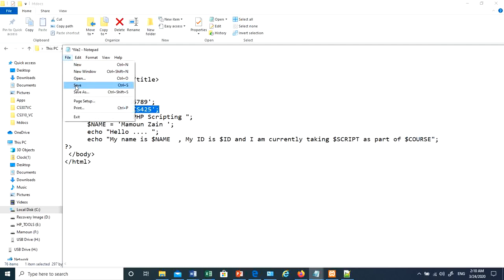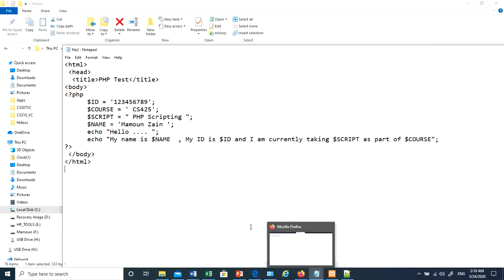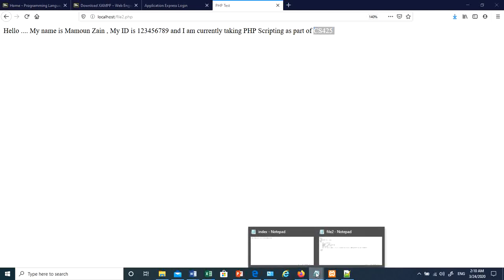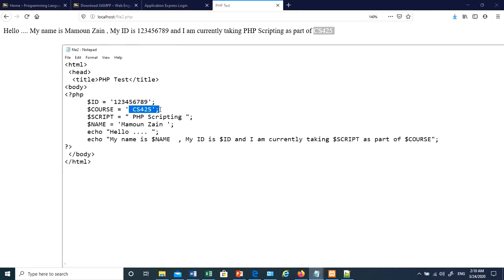So if I save this file and would like to check the output of this file, I just remove the 1 here and put 2, because that file is file2.php, and then run. So here it is. Hello, my name is Mamun Zain, which is replaced from that variable $name. This is ID, $ID, and this is PHP scripting, which is the script variable, and this is the course value as you have seen here in this one.